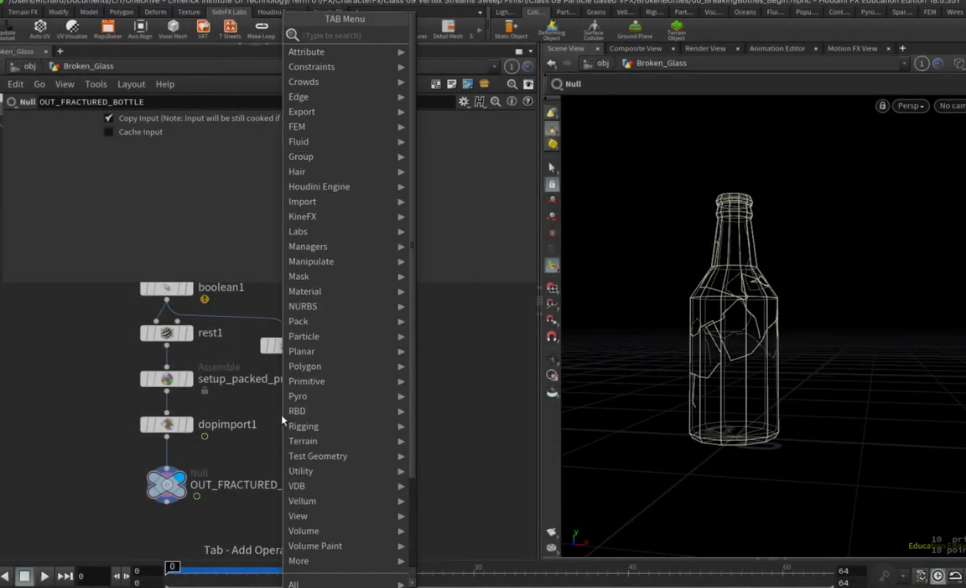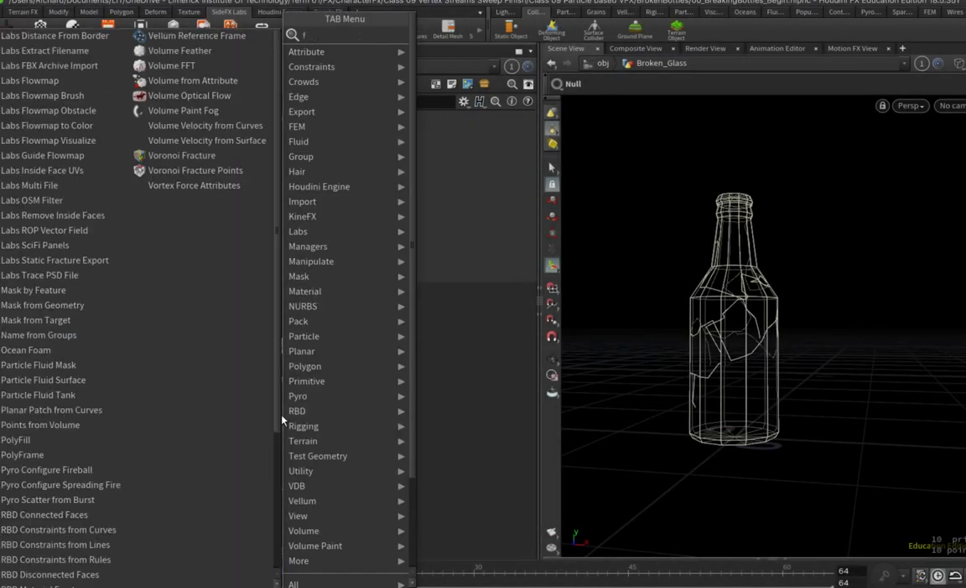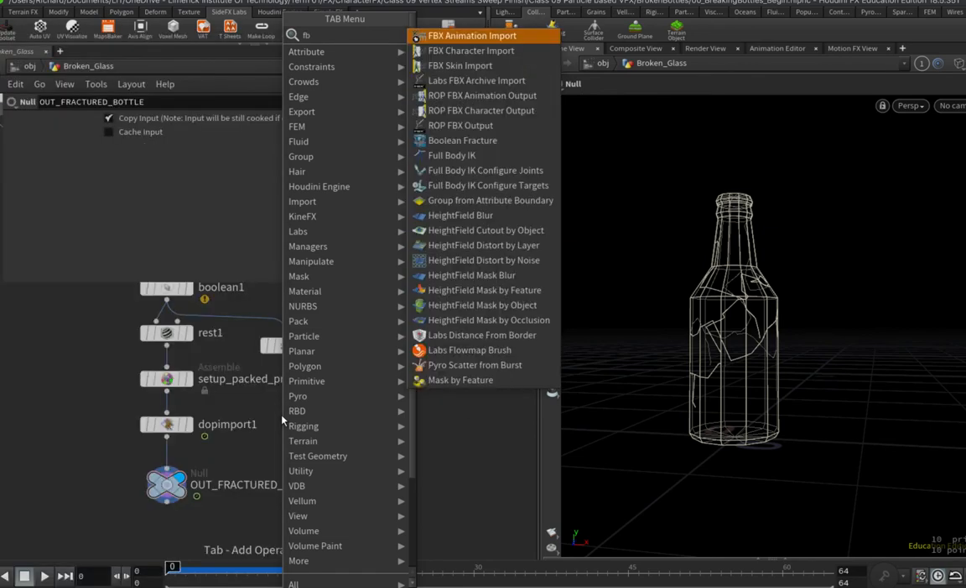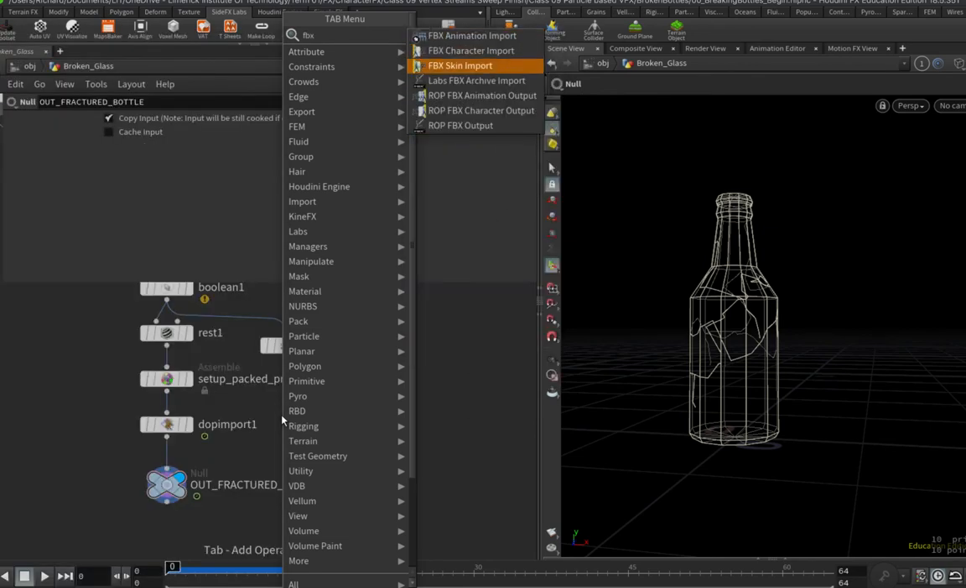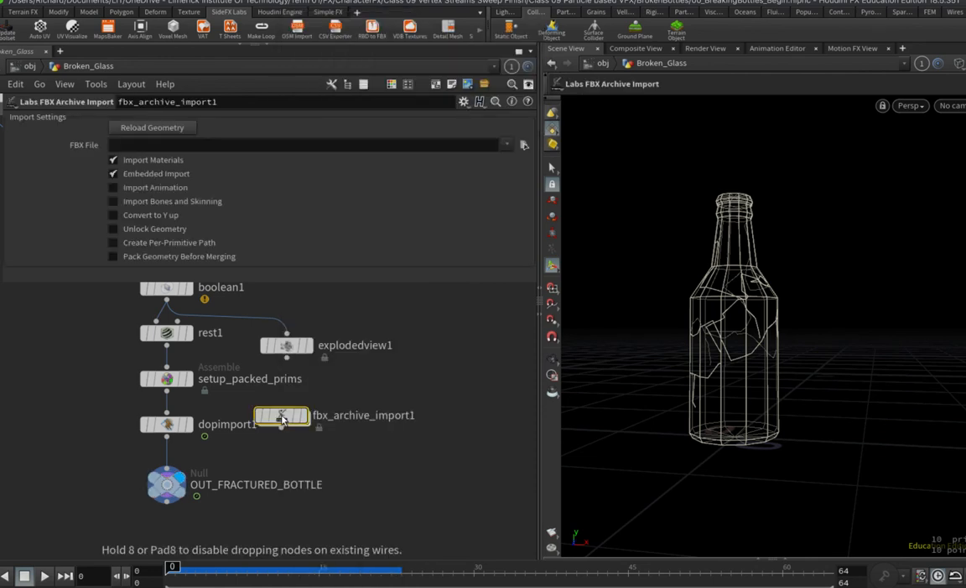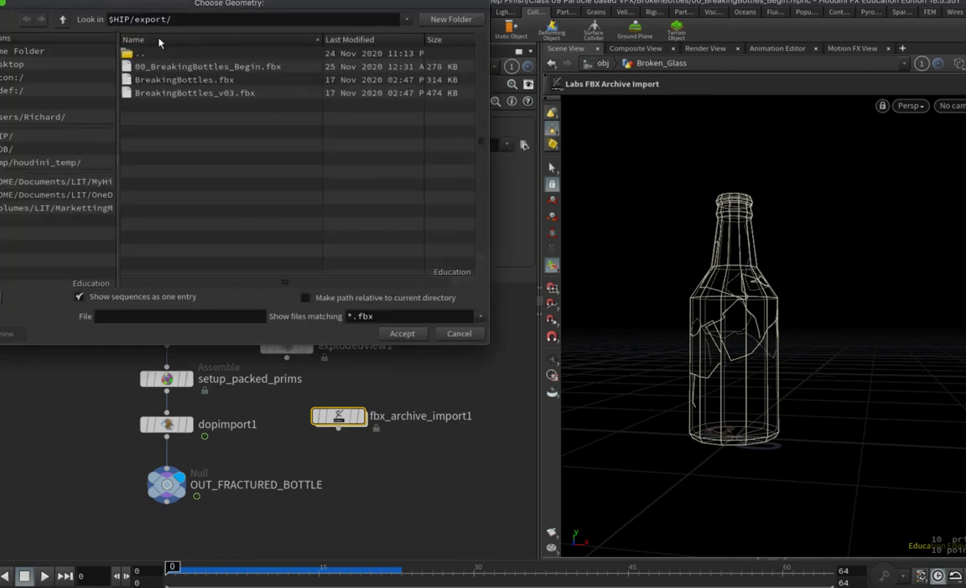I am going to pull back in the FBX we just rendered out, and to do that I am going to use an FBX archive import, which is one of the lab tools. So I'm going to put this one down here, and I'm going to point it to the $HIP export folder that we just rendered out to, and it's this one just here. I'm going to load that one back in.